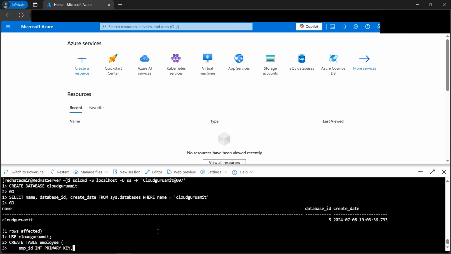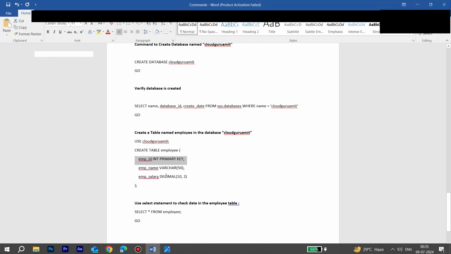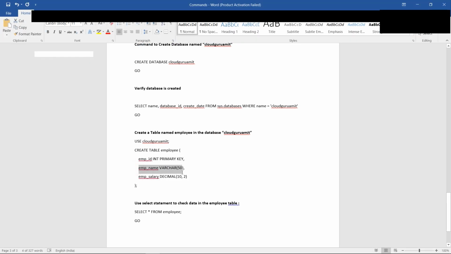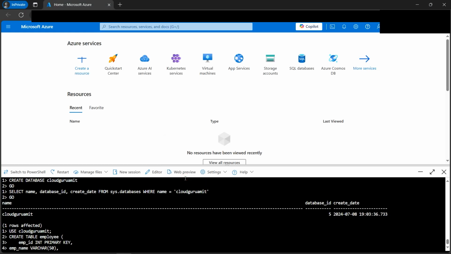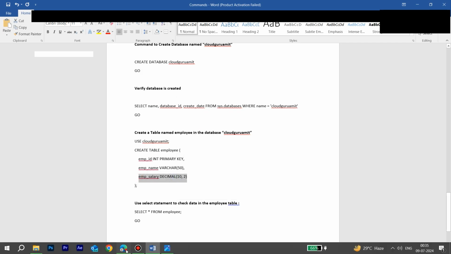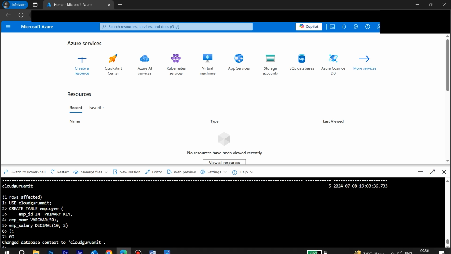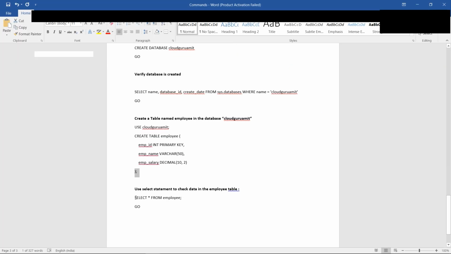I think something is wrong. No. Employee ID, primary key looks good. There is a space though, but it shouldn't matter. Copy, then paste. It's all about copy and paste this time. Let's paste it. Next type go. So change context to database Cloud Guru Amit. This looks good.